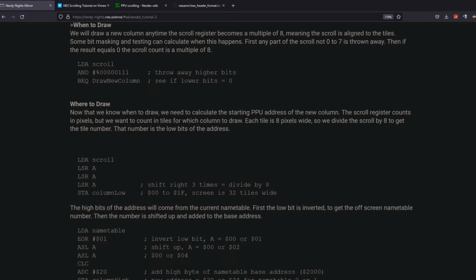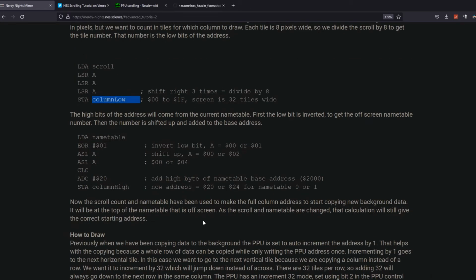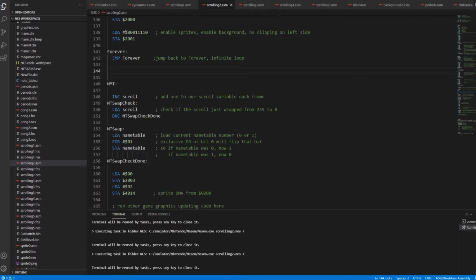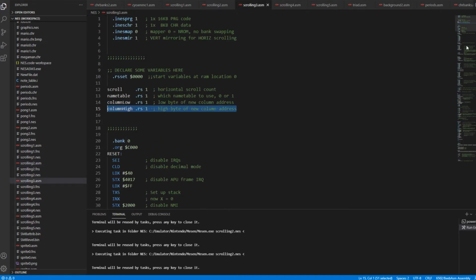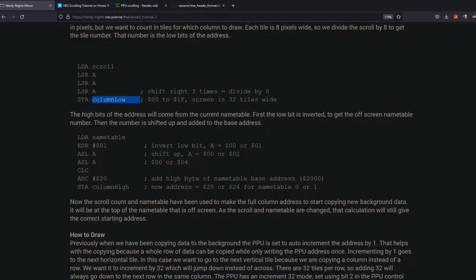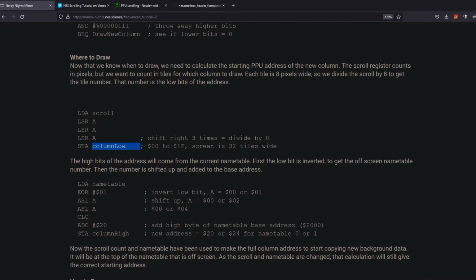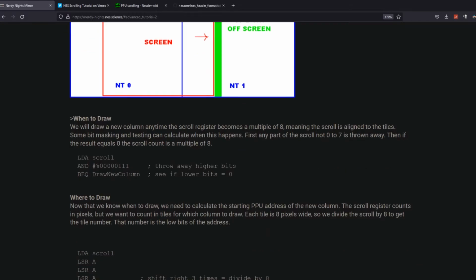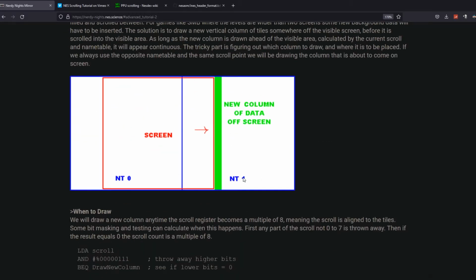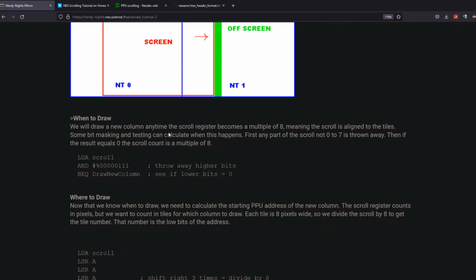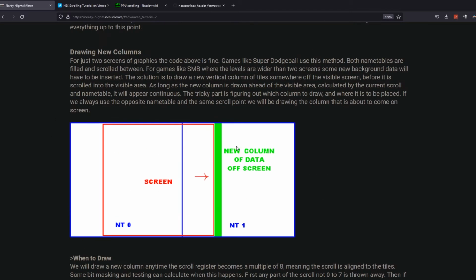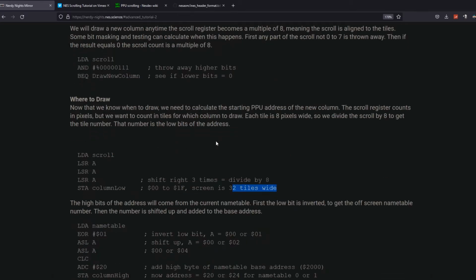And to do that, we're going to have 2 new variables, column low and column high, which is, we go over here, scrolling tree, column low, column high. So column low is going to tell us where within these 32 tiles wide we are over here. In this sample, it is going to be on name table 1 in this green section of the screen. So let's say if those are all equal, 1, 2, 3, 4, 5, so the 6th one. As a representation, it's a little bit off, but you get an idea.